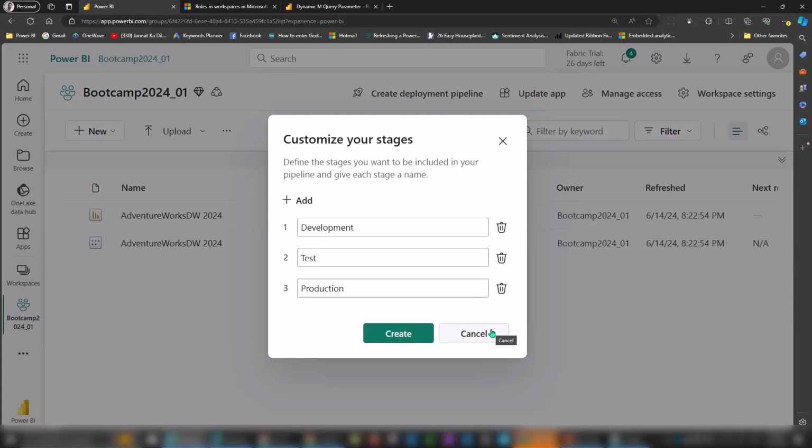Previously it was only 3, but later on Microsoft added new functionality, so here we can create up to 10 different stages. They got feedback from different organizations that they have multiple scenarios where they want different stages, so they gave the option to create multiple stages. Right now it's development, test, and production. That's totally fine, and click on create.